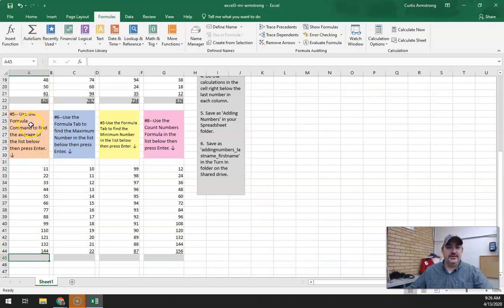This says use the formula command to find the average. So average is what we need. I'm going to click on A45, go to Auto Sum, and go to average. It writes out the formula for me. I'm going to hit enter. Boom, it gives us the average, 77.07, etc.